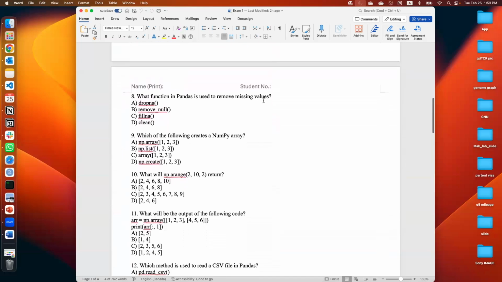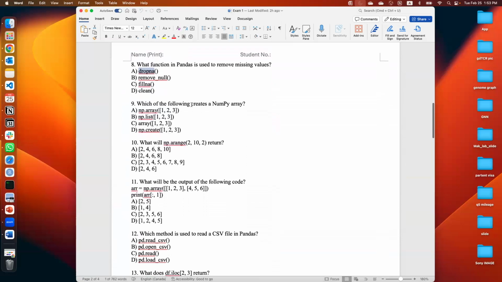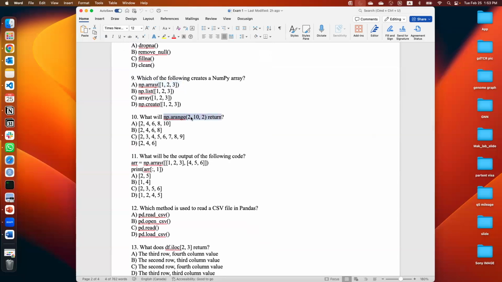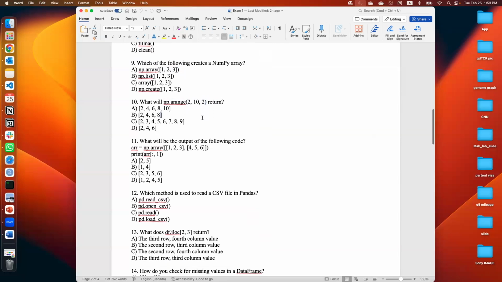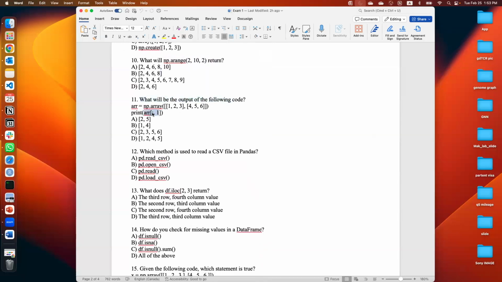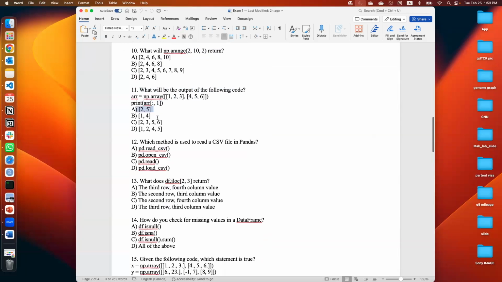What function removes missing values? We use dropna. And to create a numpy array is np.array. And the range is just from 2 to 10, and the difference is 2. So each step is 2. So each time it is 2, 4, 6, and 8, excluding 10. What will be the output of the code? This one is just getting all the rows and the second column, which is then just 2 and 5, the first choice.